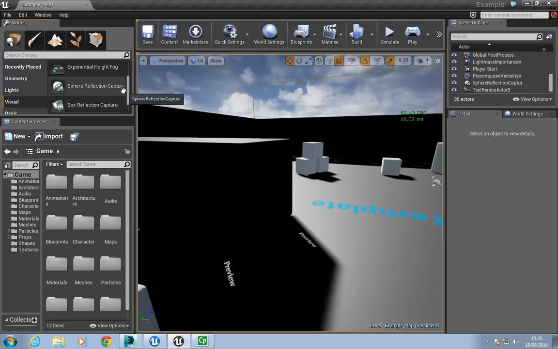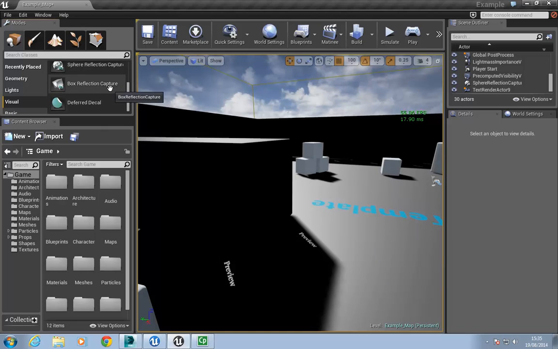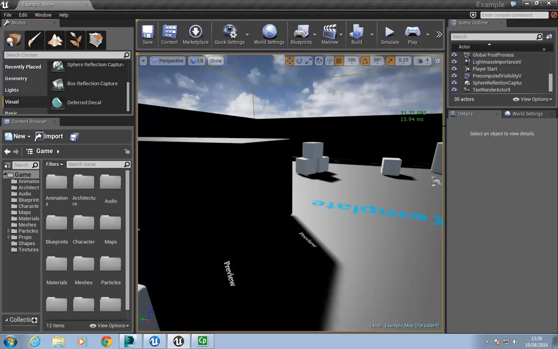Reflections. To actually get your reflections, you need to have a sphere reflection or a box reflection capture. This is capturing a specific area around this point and using it for reflections nearby. The reason you don't do absolutely realistic reflections, so for instance a window, where every window has its own reflection, is because that's really expensive.